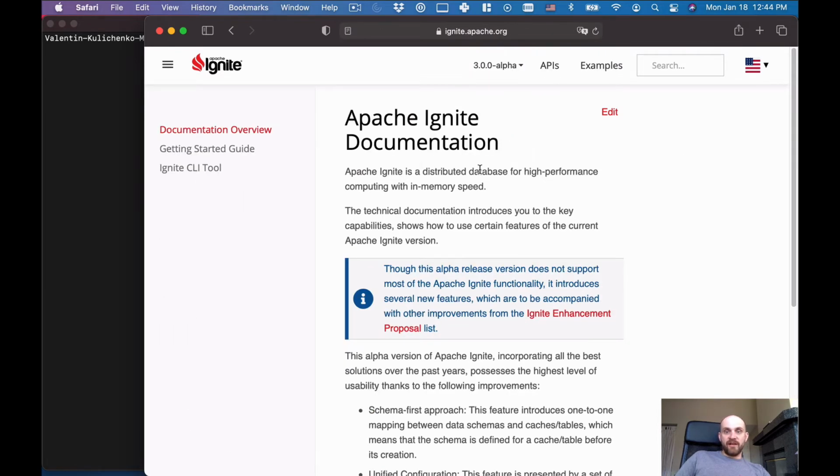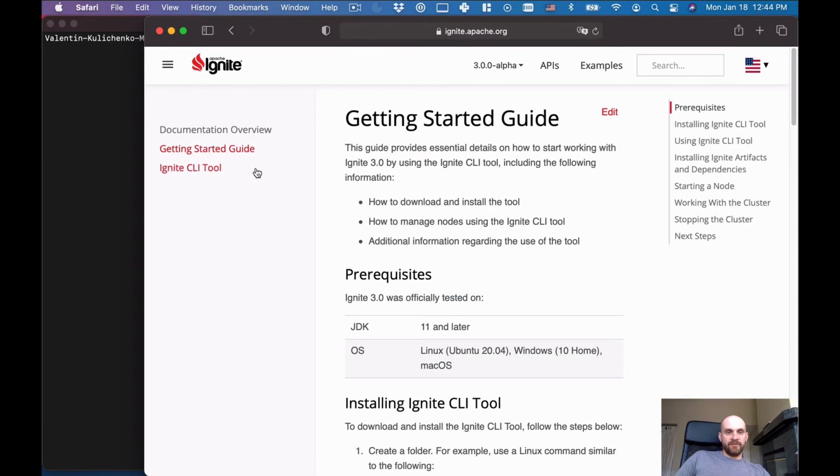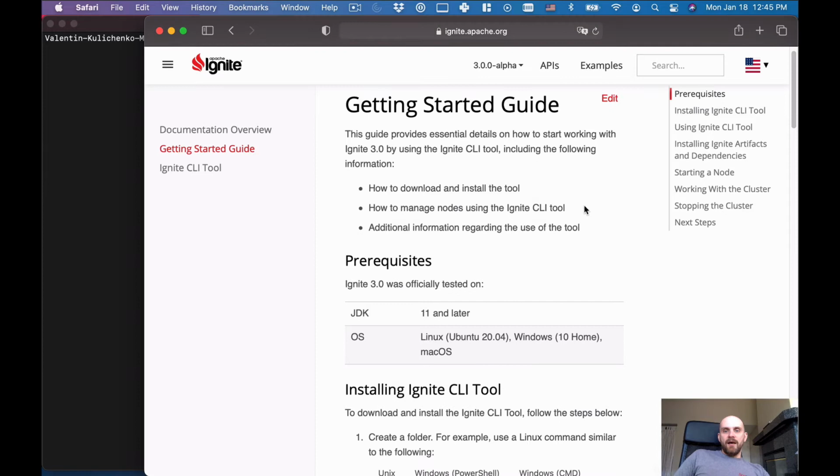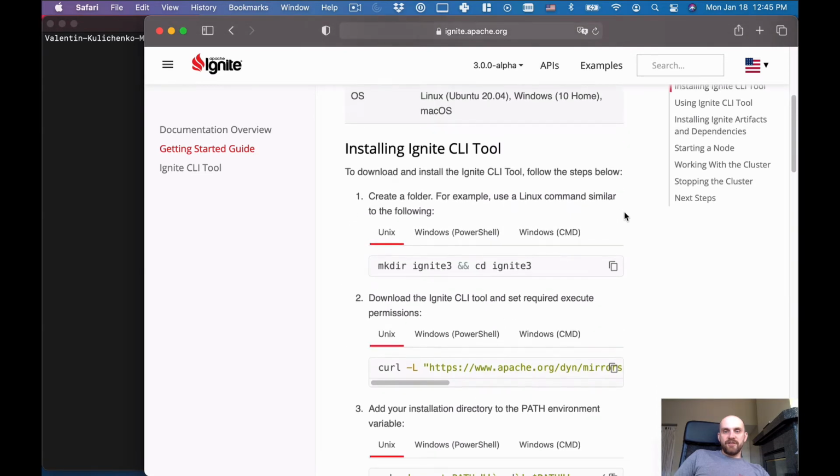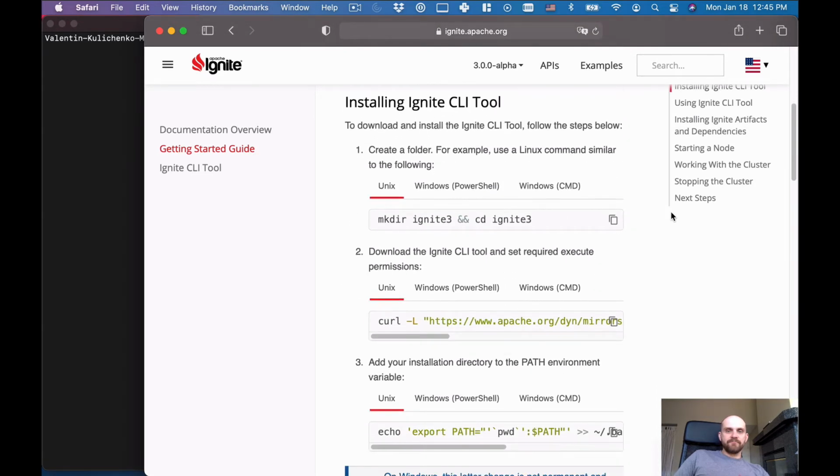This will get us to the documentation related to this new alpha build. And the most interesting part here is the getting started guide. So I will go right into that, clicking on the getting started guide link on the left. The guide takes you through the installation process and through some basic operations that you can do with the new product, with the new build. And the first section here is, of course, the installation.